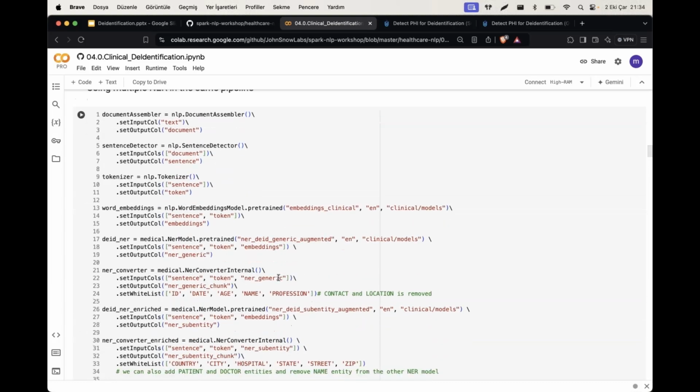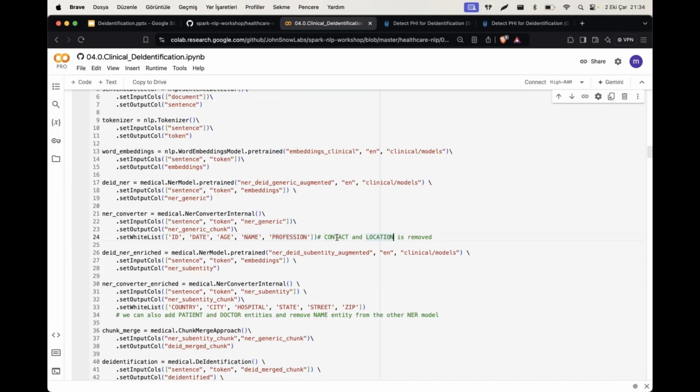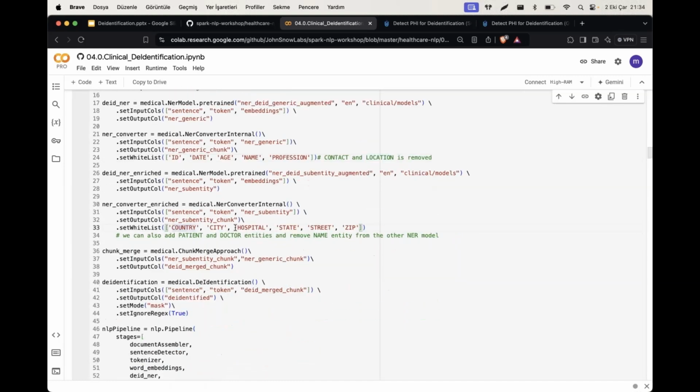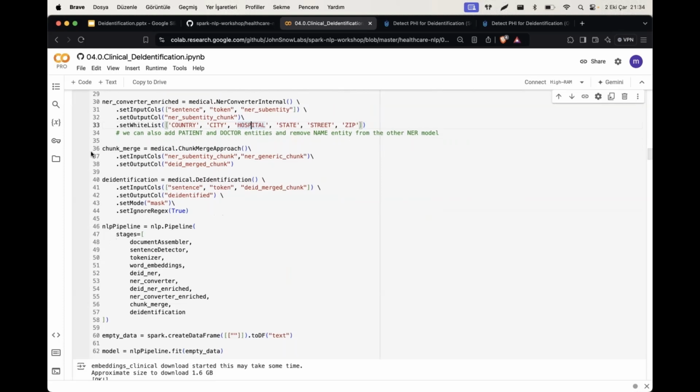So, using multiple NER models in the same pipeline, we used the generic one here and used some labels from the generic one, removed the contact and location from here, and used the country, city, hospital, state, street, zip information, which are the granular version of the location entity. And we didn't use the contact information here. So we merged their results. We prioritize the NER subentity chunk.